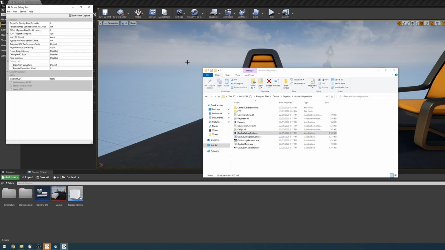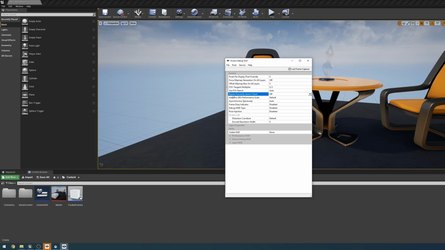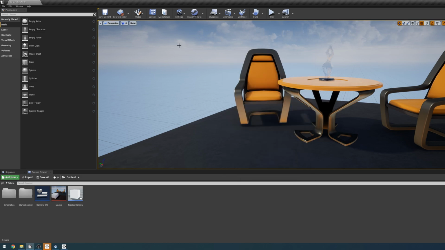And if we open that, and you have a look in here, you can see a couple of settings. All we want is this one, bypass proximity sensor check. And if we just hit on, like that, you'll immediately notice your headset will light up like it's being worn, even though it's not.